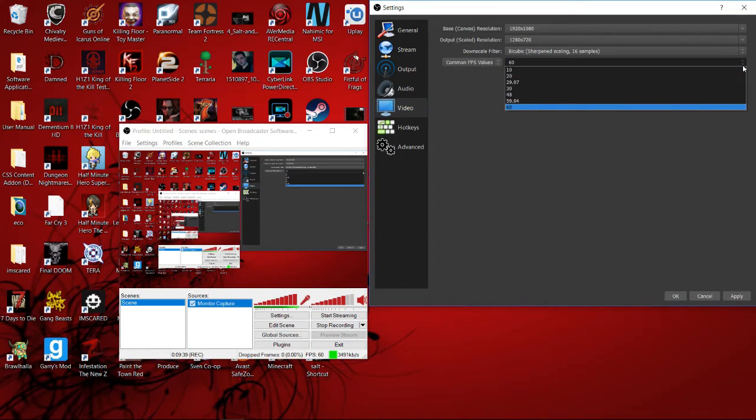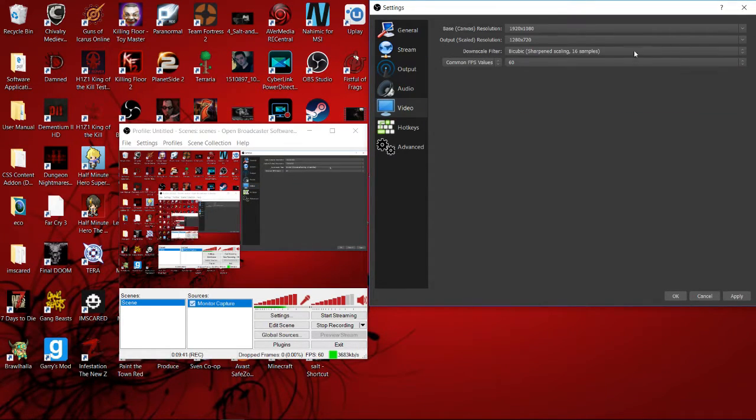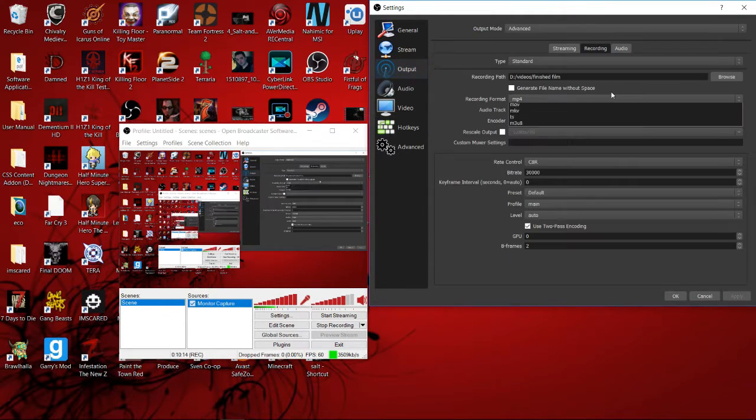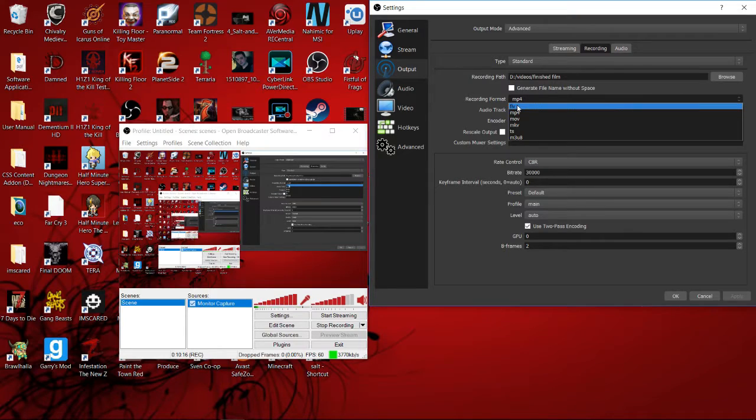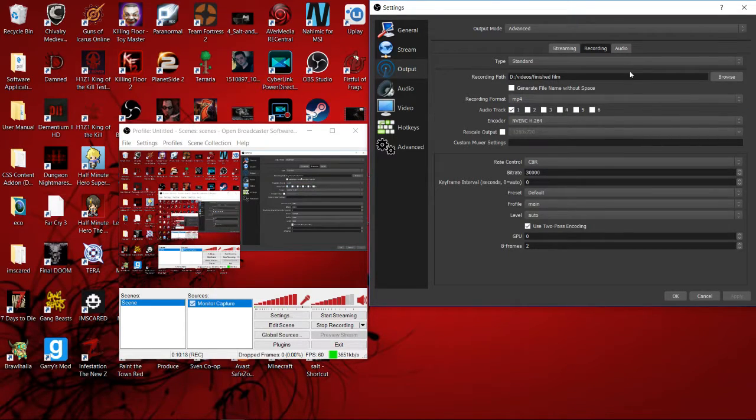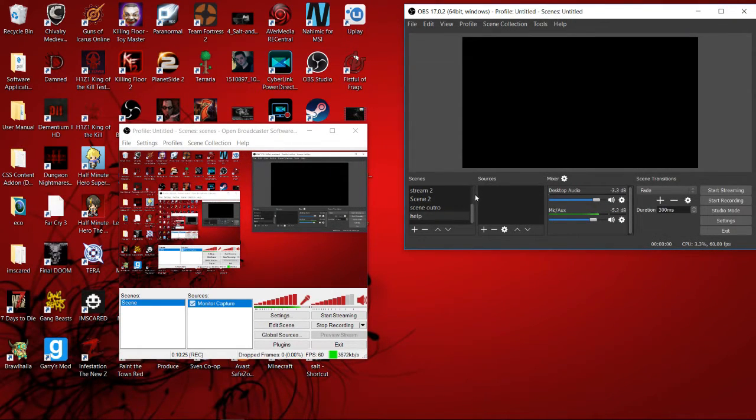For me, if I go into 30 frames and then just set everything to 1920 by 1080, it works fine. But like I said, I prefer the 60 frames at 1080p. I just find the video is a lot smoother. One more thing, change from FLV to MP4. That's the best thing you can do, and then make sure you have a file folder there. Now, let's get into the video here.